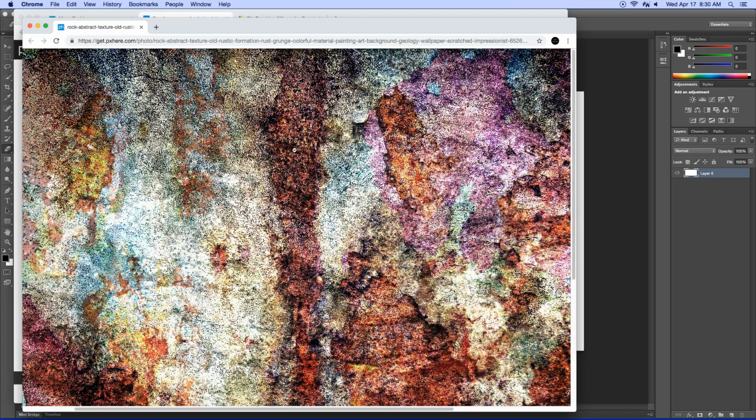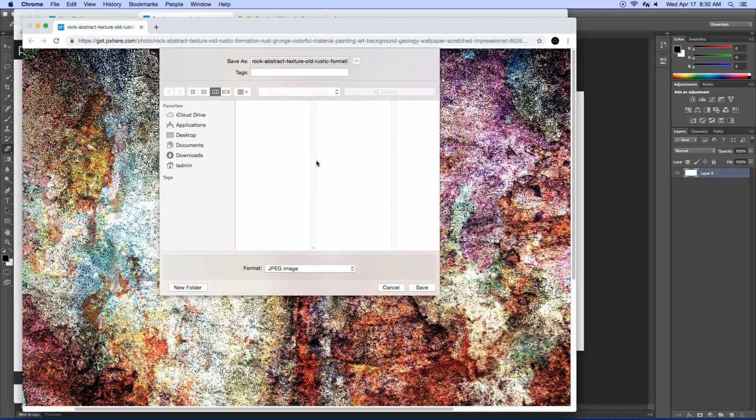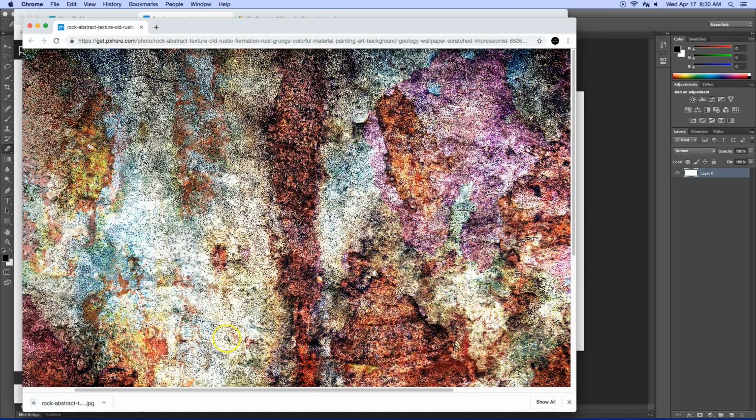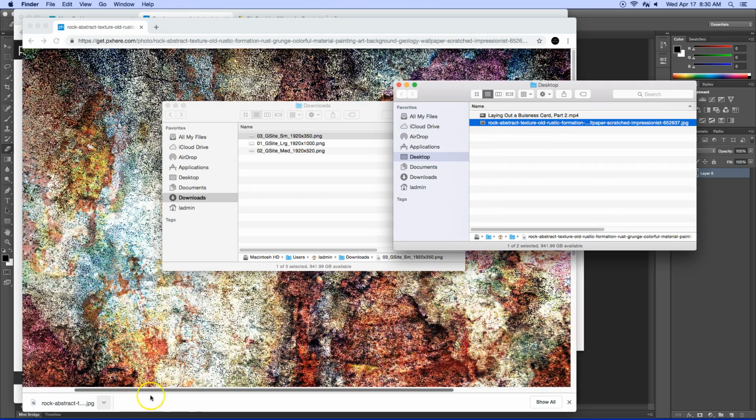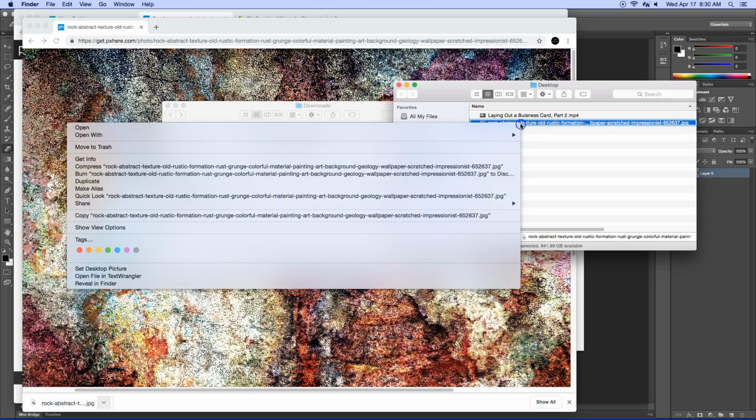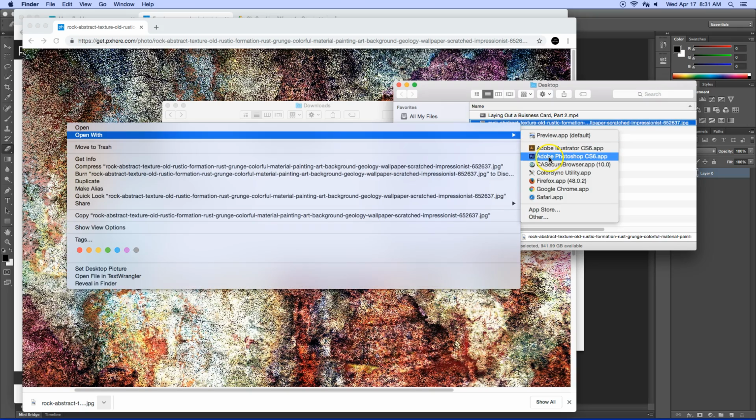So once again, I'm going to hold the Control key down, click on it, and select Save Image As. This time I can put it on the desktop. I can also put it in the Downloads folder if that's easier for you, but I think putting it on the desktop is the best way. Click Save. You can again go here and select Show in Finder, but it's also on the desktop. Here's where the image is on the desktop. I'm going to Control click on it and select Open with Adobe Photoshop.